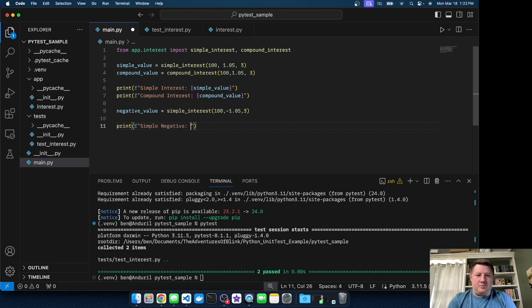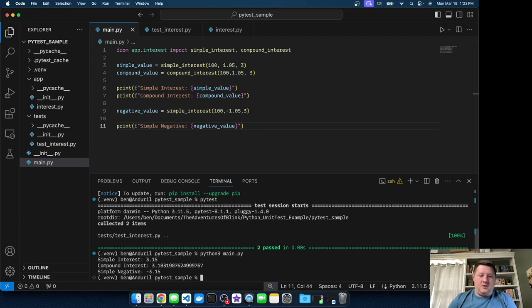I'll just type simple negative for that, and we'll do negative value. All right. Now, just for giggles, let's see what happens if I run the program. And it's very simply going to give me back the negative version of that because it's just doing a multiplication. And so when you multiply by a negative number, you get a negative number. All right. But is that the behavior I actually want my app to have?